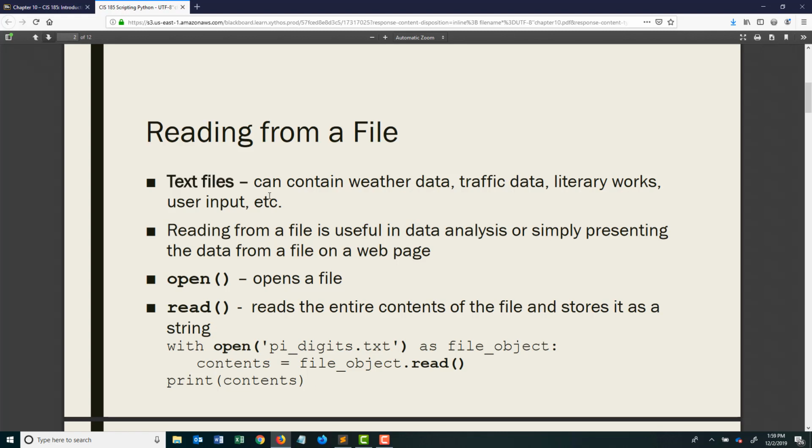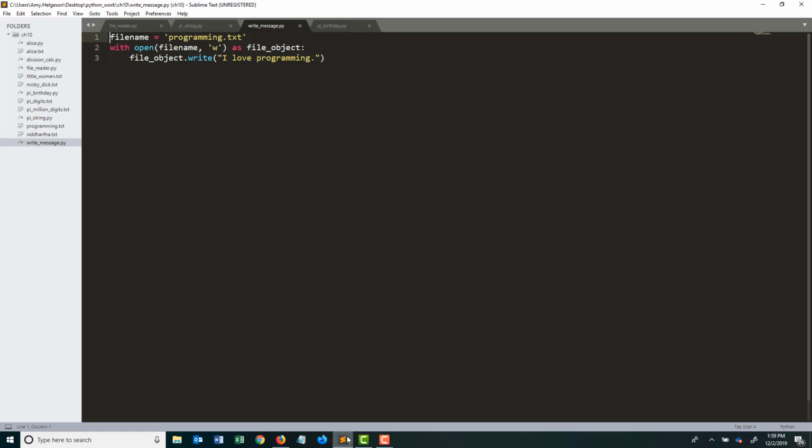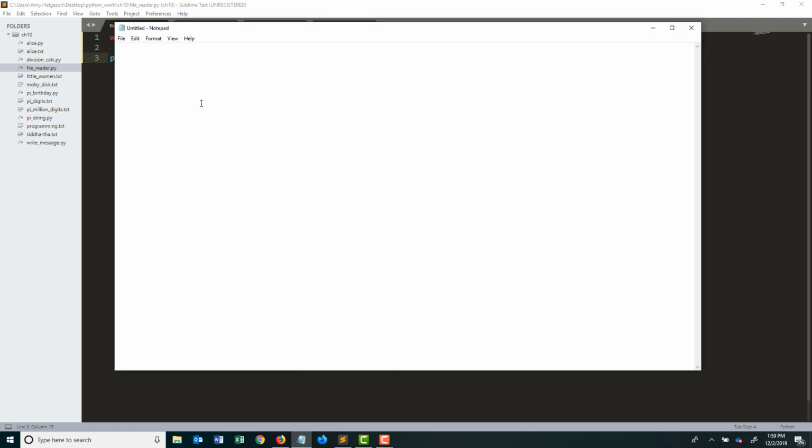So in our first example, we're going to use the open method and the read method, and this example is on page 184. So our file name here is py_digits.txt. So we're going to create that text file so that when we open it, it actually exists. So I just want you to open up a text editor, and I want you to type the data that's in the middle of page 184.